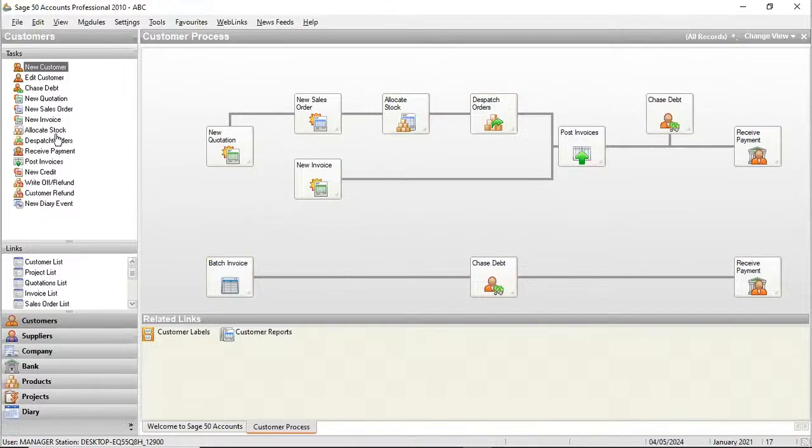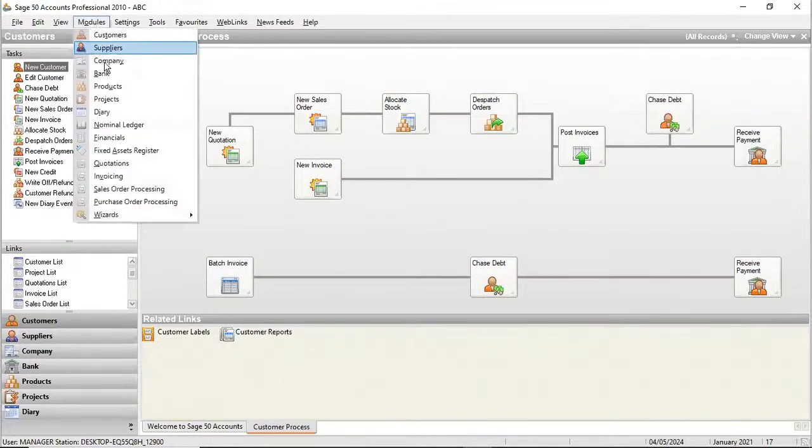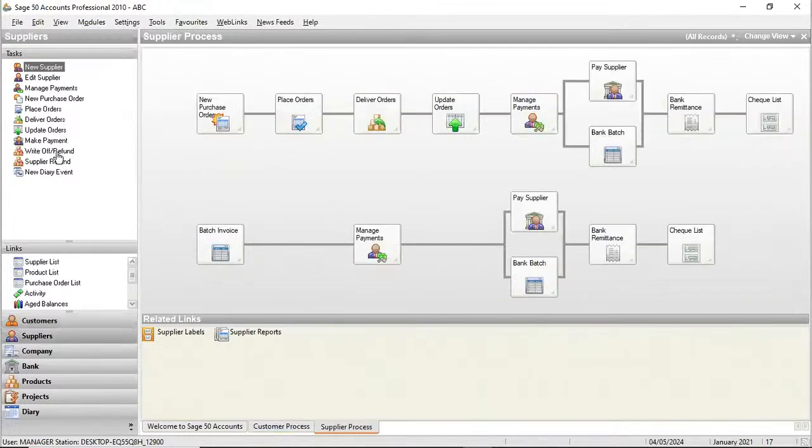But anyway, once again, to the left we have the main tabs, and to the left here we have the tasks. If you select any tab here, you'll realize that the tasks will change to match whatever you have selected. For example, if we now move away from customers and go to suppliers, notice that this changes, and this also changes.